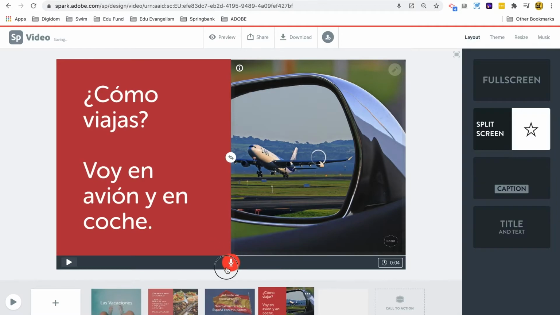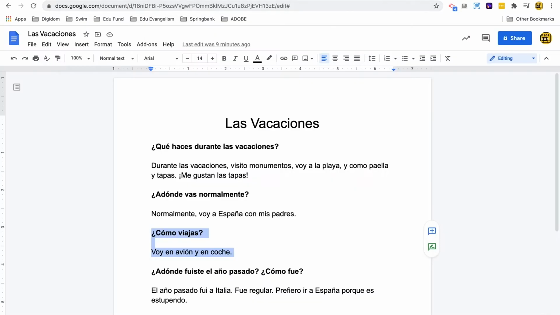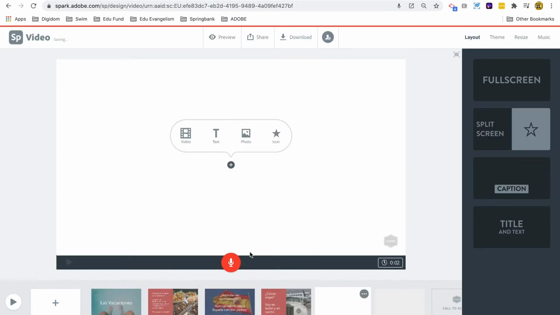Again, do my voiceover. ¿Cómo viajas? Voy en avión y en coche. Nice and simple. And then all we've got left to do here is our fourth one. Copy and paste it. Put a new slide in. I'll put my text in.